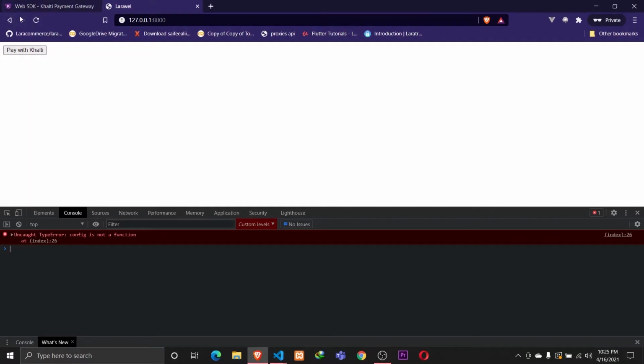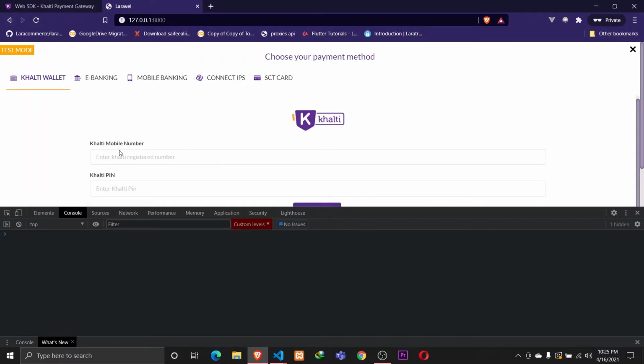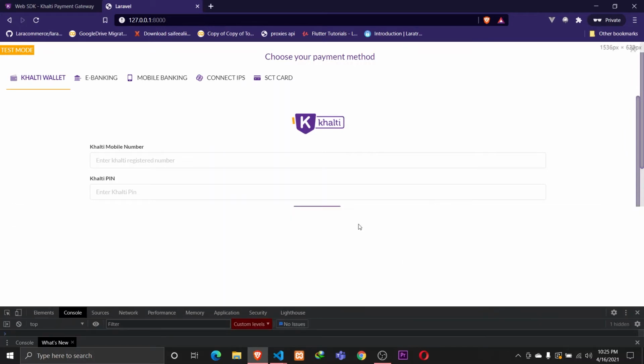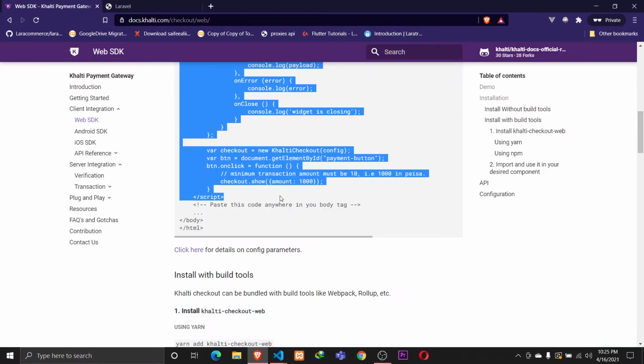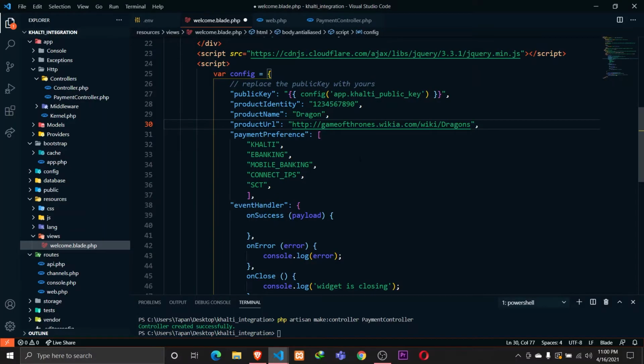So let's save that and go ahead and reload our browser. If I click on Pay with Khalti, then we see this modal. Now our client-side integration is working fine. So this is the payment initiation process, which is executed on the client side.